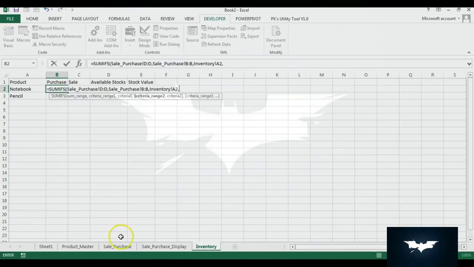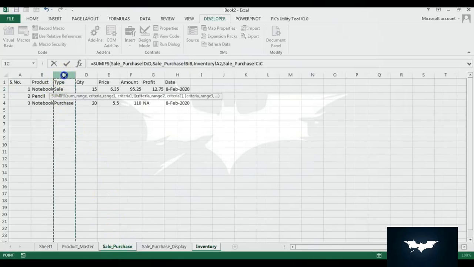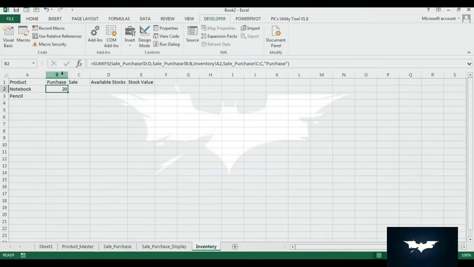Then we will go to the sale purchase again and we'll take the type. So we are going to get the count for, let's say, purchase. So we'll use here purchase and close. We are getting the count of purchase. Same formula we will use here, copy and paste this here. The only difference, in place of purchase we will use sale. Alright, so we are getting the sale purchase count.